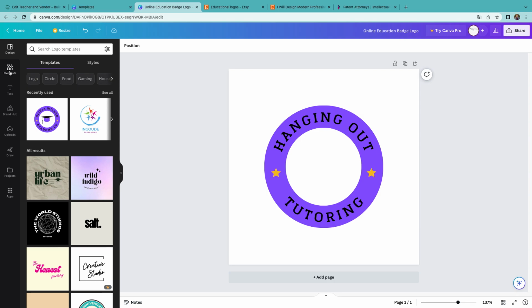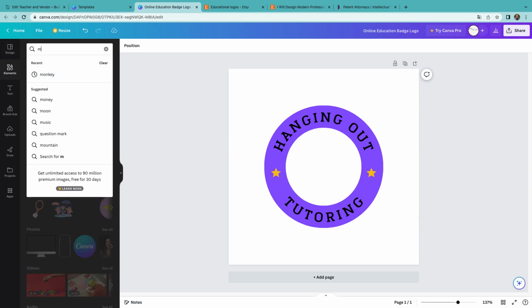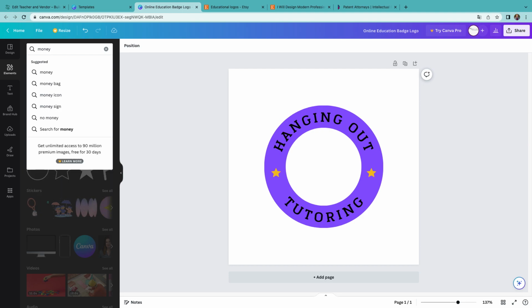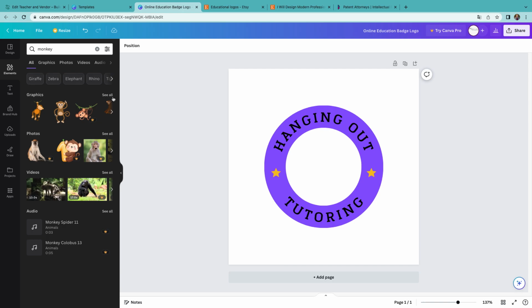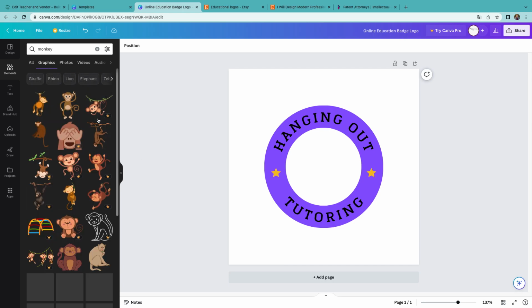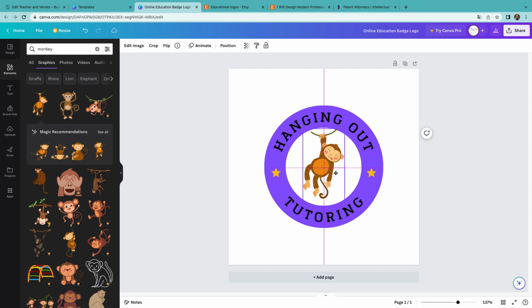Then I'm going to click on these elements right here. What reminds me of hanging out are monkeys, so I'm going to see what they have as far as monkeys. And I'm going to click see all. Now if it's got this little crown, it's the pro version. I'm going to have to pay to use it. I don't want to do that, but I like this little guy. He's free. He actually fits quite nicely.